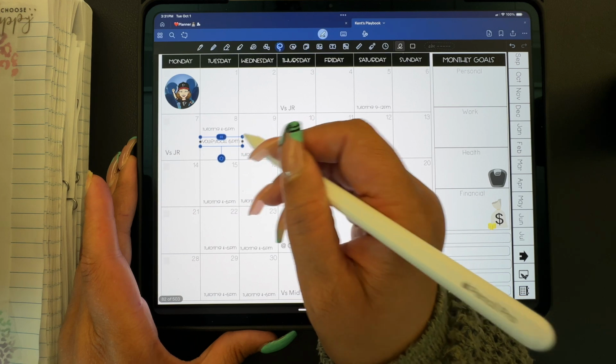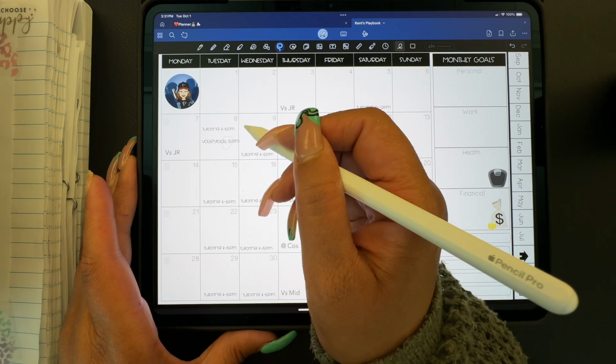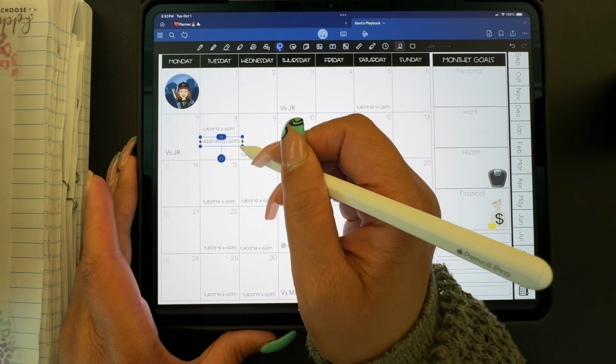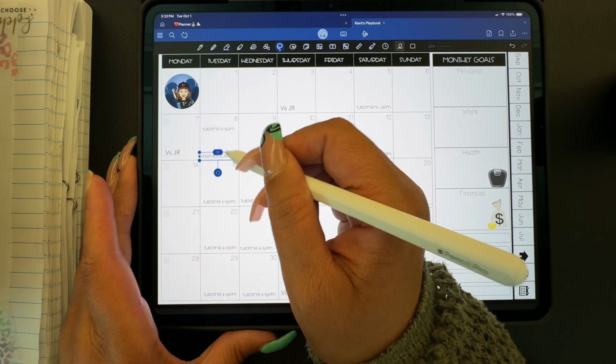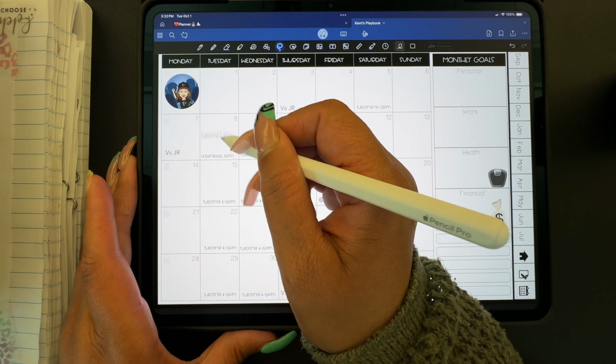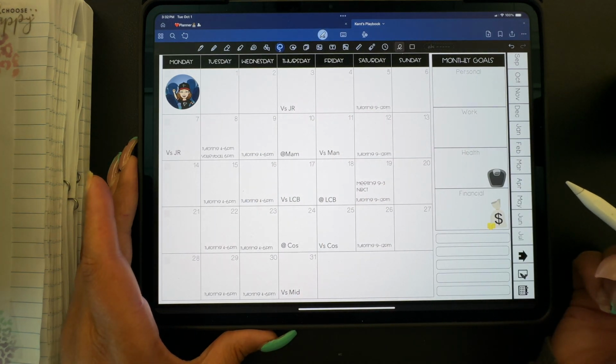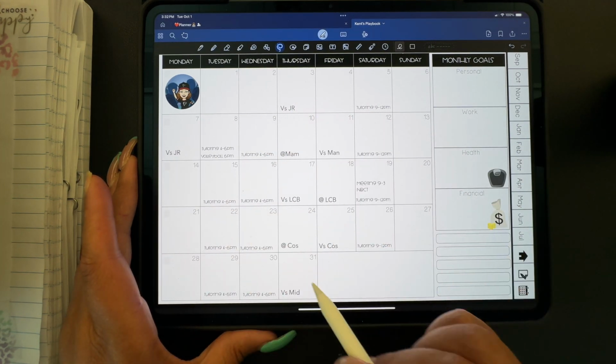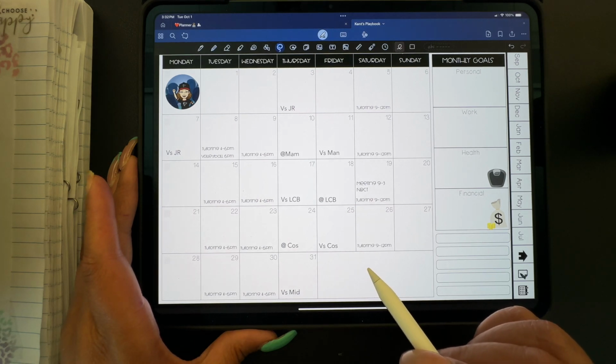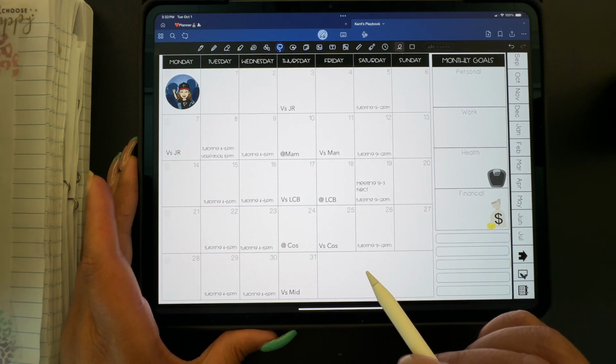Why is this not moving? All right, so that's volleyball, and then we have tutoring first right after school. I do need to go in and put all the volleyball games. These are all football games, and I'm going to leave them in that font just so they stand out. All right, so we got our tutoring down. We got our volleyball down.